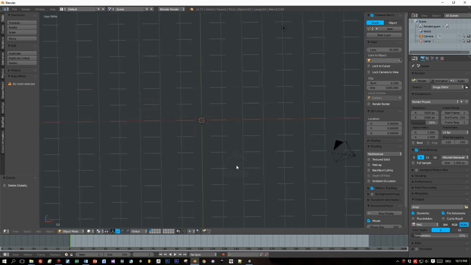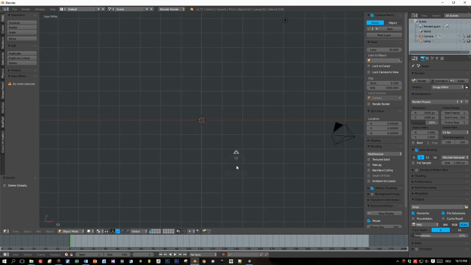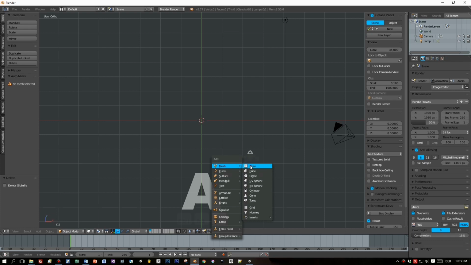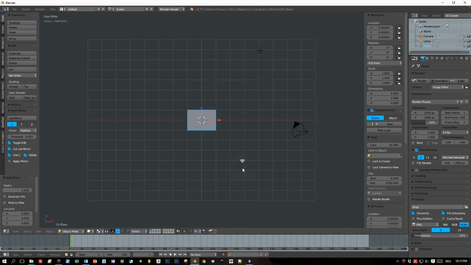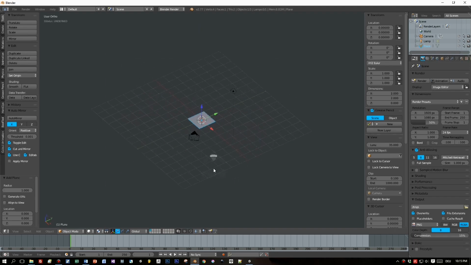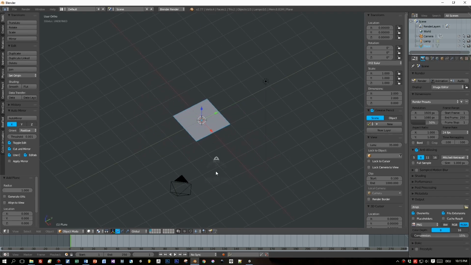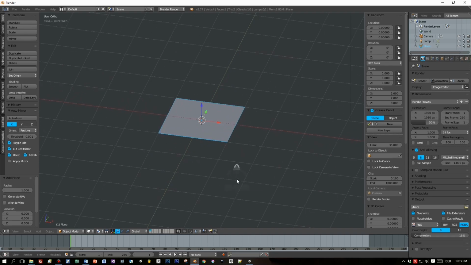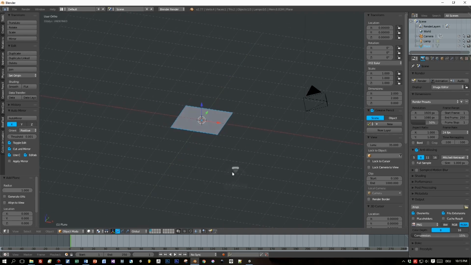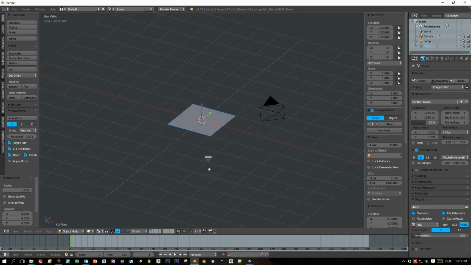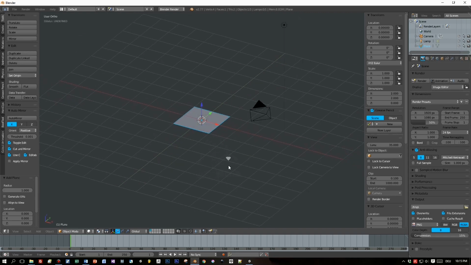Now I switch to orthographic view and add a plane. The plane is added right in the center. And I want to create this model symmetrical to the x-axis. The x-axis is the red one and the y-axis is the green one. How will the mirror modifier help us to create this symmetric model?